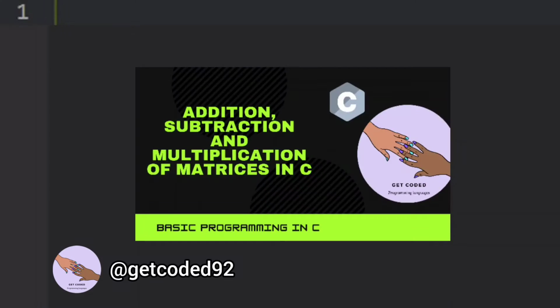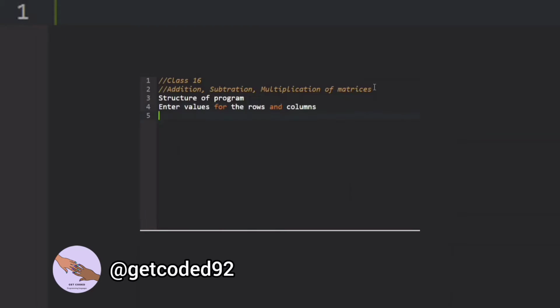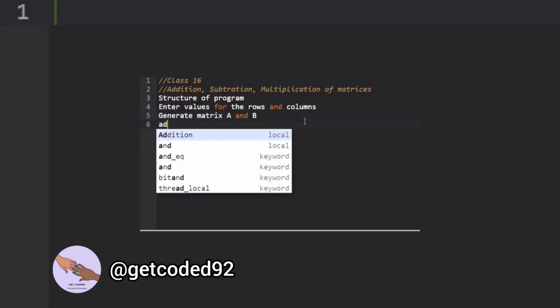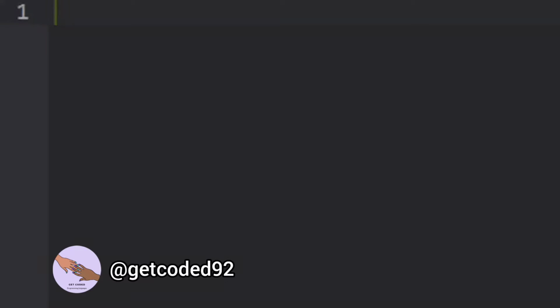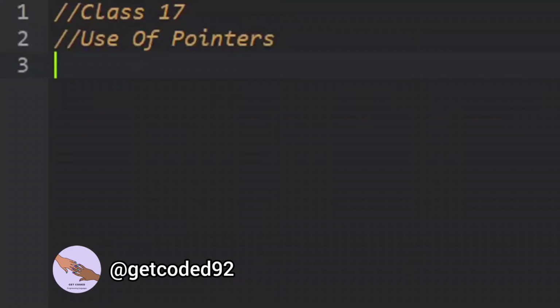In the last class we had discussed addition and subtraction of matrices. Also we had a discussion over the multiplication of matrices. So in today's class I would be showing you the use of pointers. If you remember, in class 14, the sum of array elements, we had used pointers. I hope you all know how to declare a pointer. If you don't know, I would explain it again in this video.